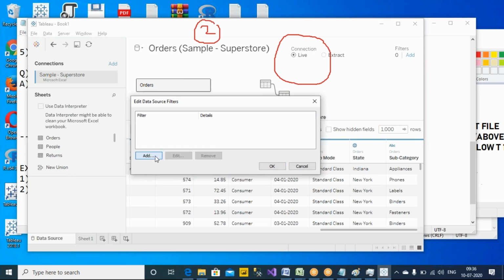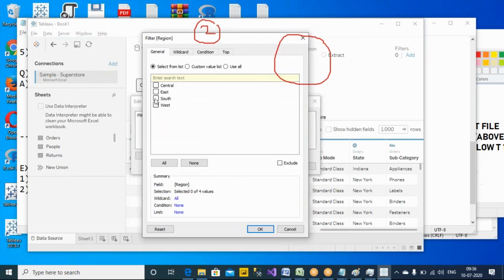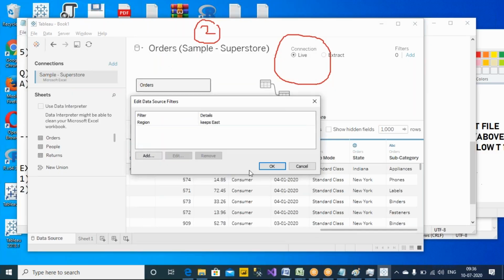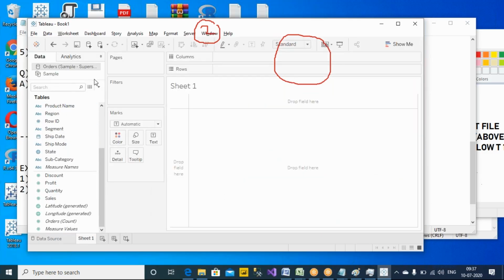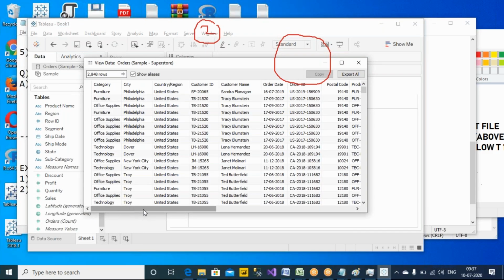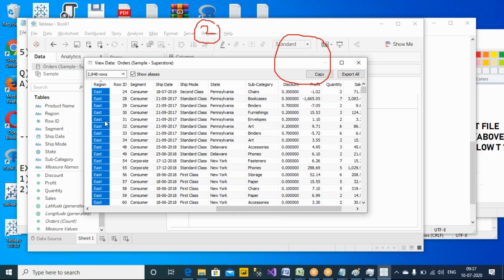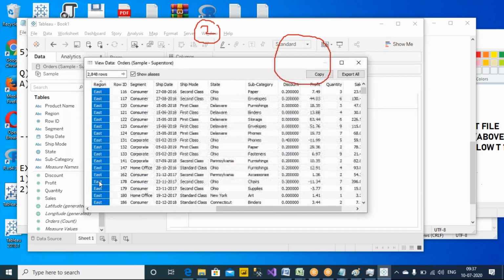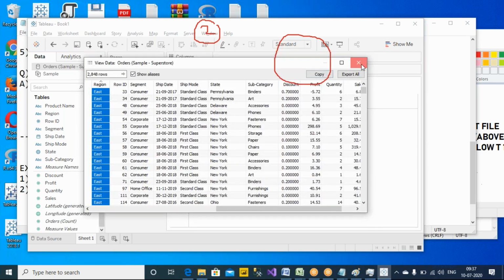There's another filter here, and here I can restrict the region, let's say only east. So even though I'm on live, I want to restrict the data because I don't want millions of records. Now if I check the table, I should get only the east related information. So where is the region here? PQR, right? So yes, we can definitely restrict the data if you are using live or extract.